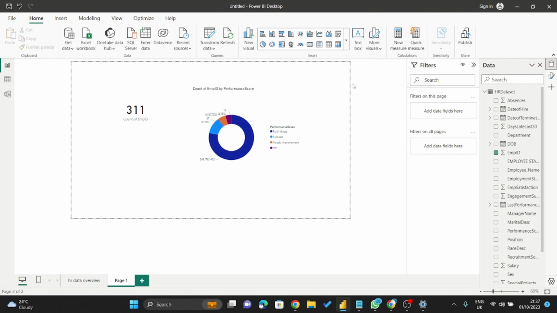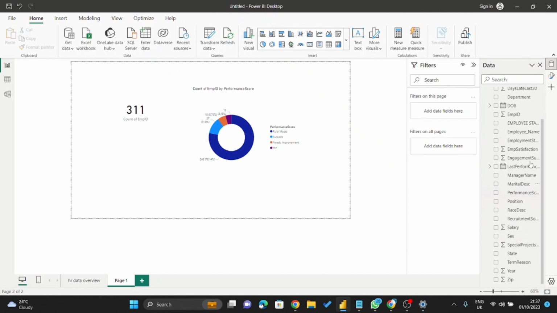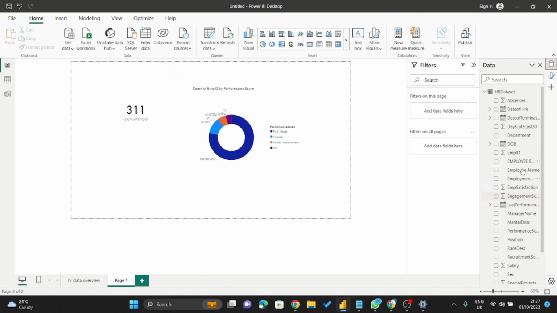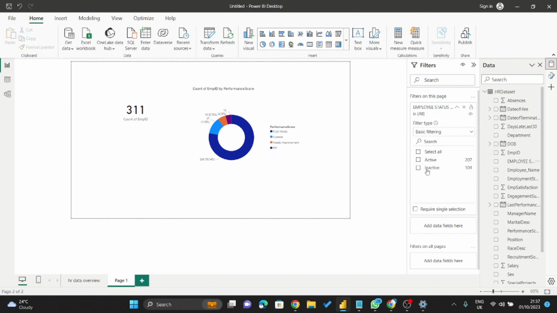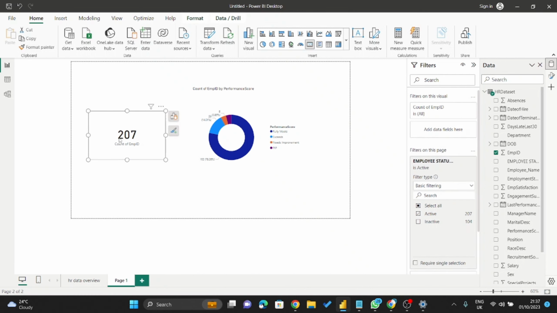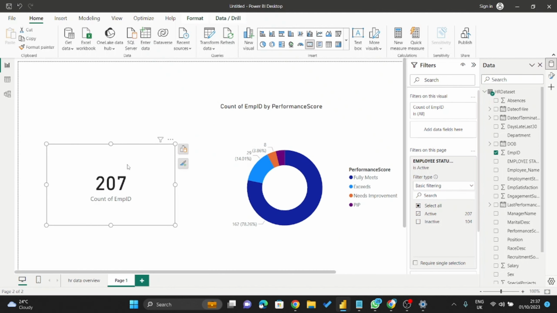If I'm creating that kind of filter, I'm going to pull up this employment status, dragging my employment status from my data pane. I'm going to drop that inside add data fields here under filters on this page. Once I do that, now I have active and inactive. I can select only active. Selecting only active, you notice there's a change in the total number of people reflecting on the card. Right now we have 207 people. Those are 207 active people.